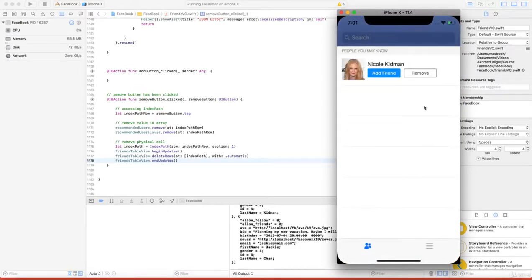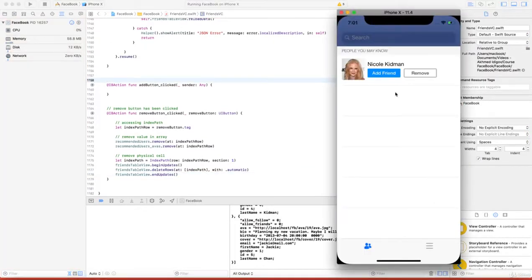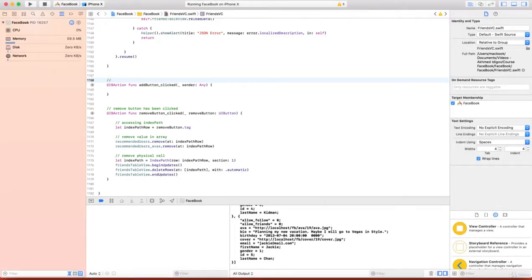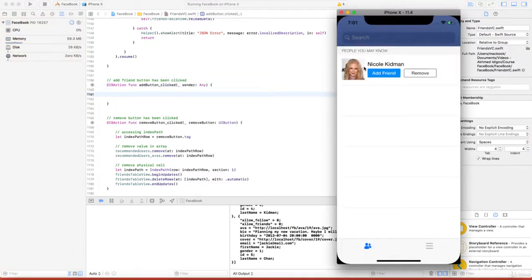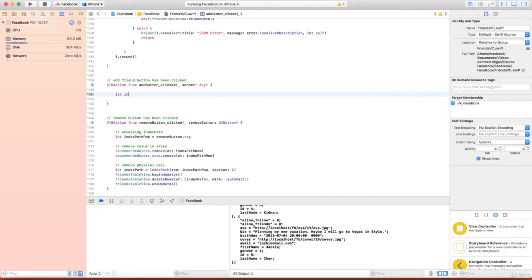Okay, here we go. So I'll click remove and this person got removed. Okay, very good. So now we need to work with the add user. So this one is the add friend button has been clicked. And here, first of all, we need to access the index path of this. Let index path row equals 2, and here sender will change to the add button.